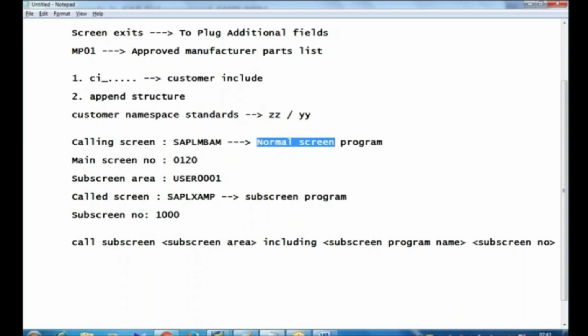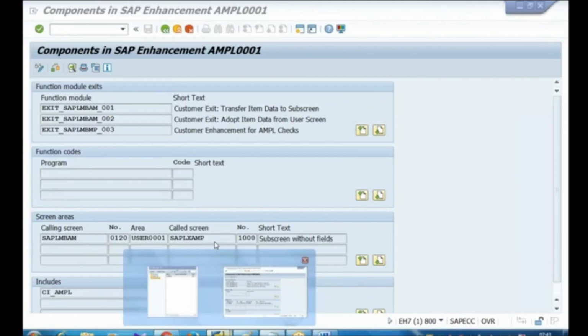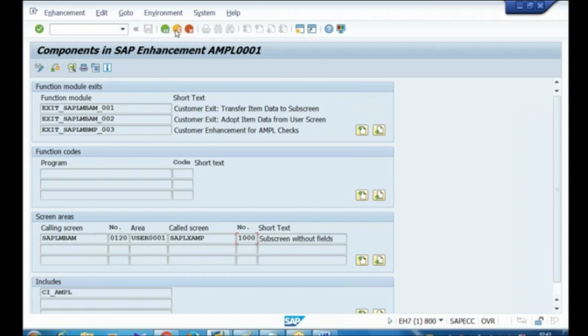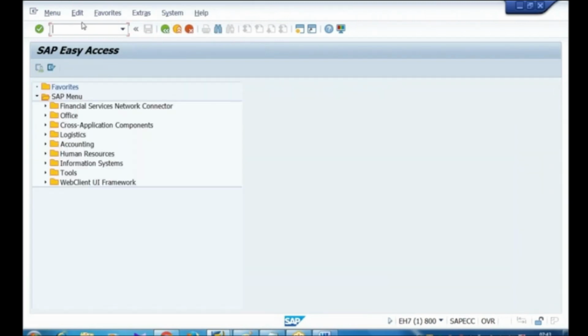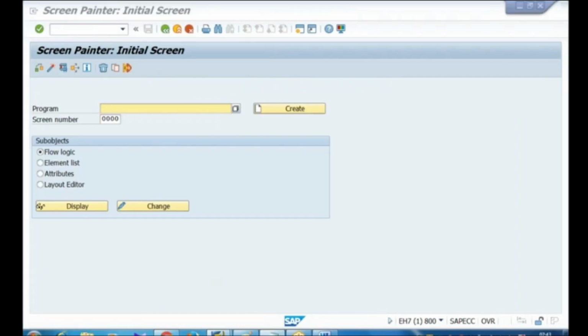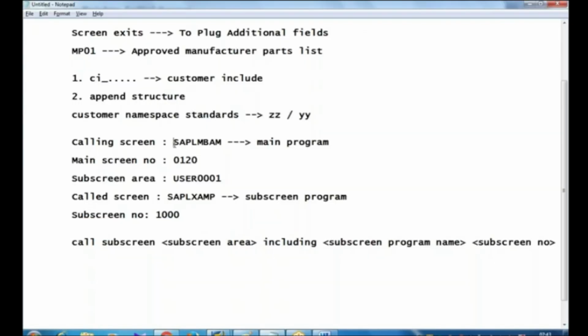What is the main program name here? SAP LMBM. What is the main screen number? 120. Where can I check this information in module pool? Screen painter, SE51. So let me go to SE51. Am I clear? SE51 screen painter. Done. What is the program name here? Main program name SAPLM BAM. So let me give the program name.